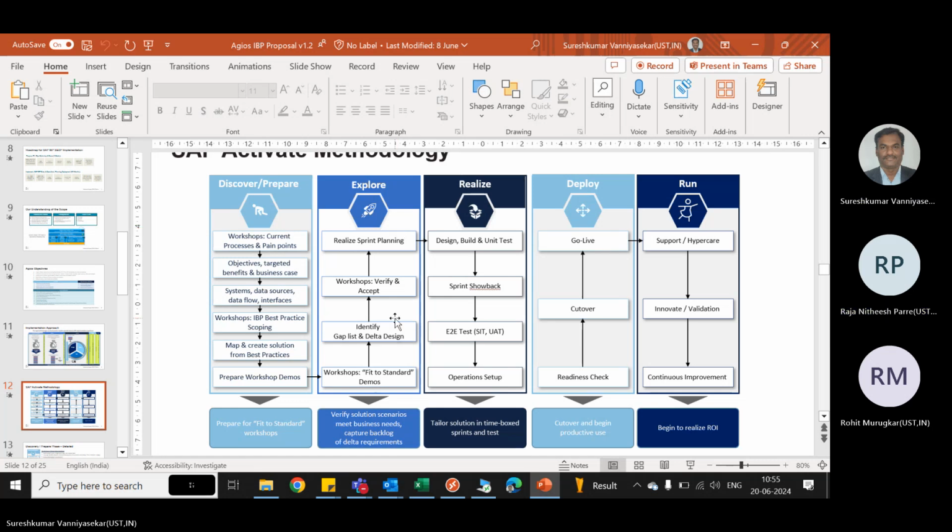If someone asks what all the things you did in the implementation project, should I tell them I did it end to end? Yes, of course, you can tell them end to end. I was part of the workshops.